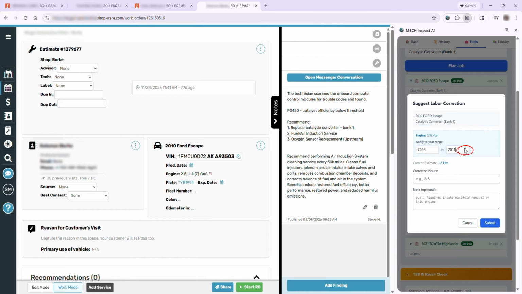Shop owners can manage labor corrections, curate the canned note and image libraries, configure white labeling, and oversee user permissions in the online dashboard at mechinspect.ai.